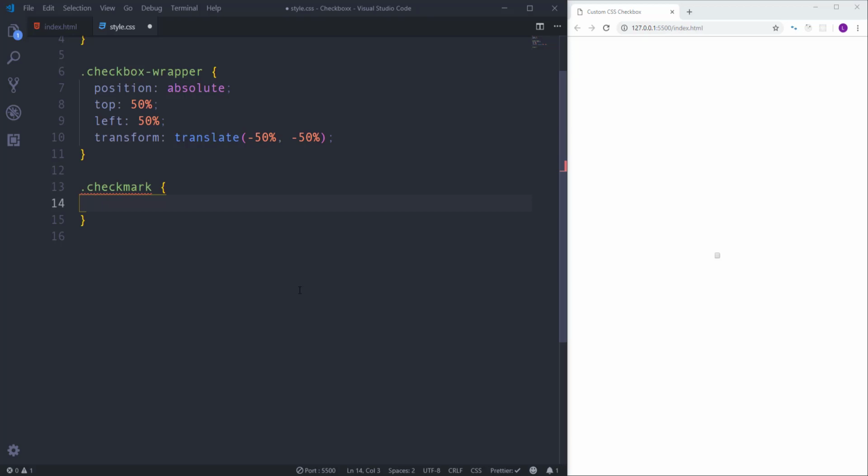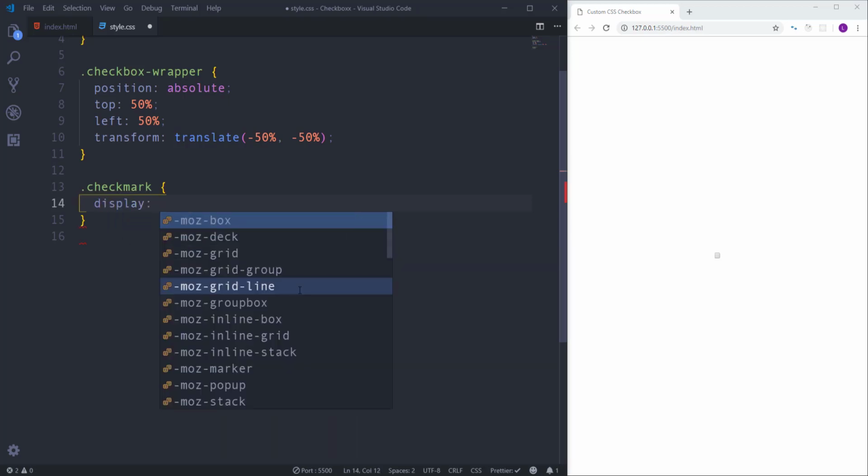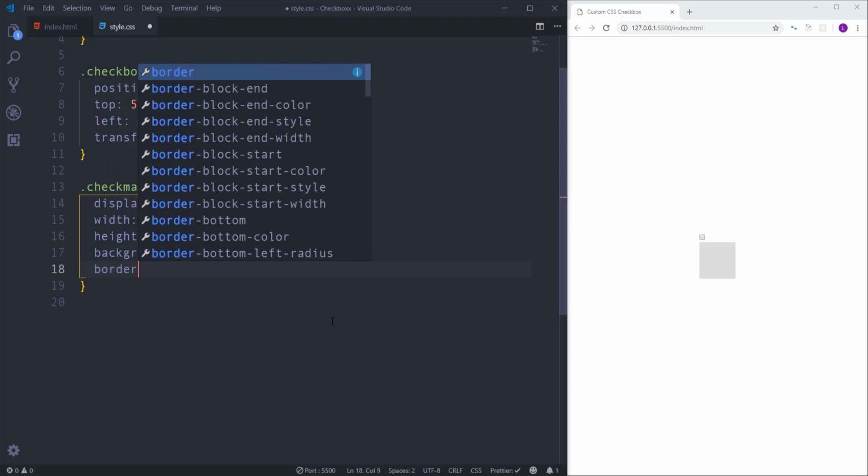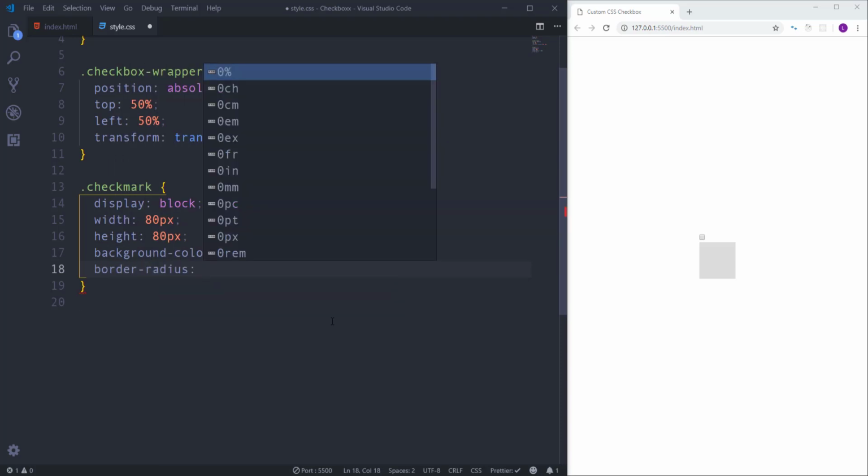As you know, in general, the label element is an inline element, and if we want to apply width and height to an inline element, then at first we should transform it into either an inline-block or block-level element. So let's write here display block, then set width and height both to 80 pixels. And also change the background color. Let's make it light gray using DDD. So as you can see, we have a box here. Let's make its corners slightly rounded using border-radius with value 10 pixels.